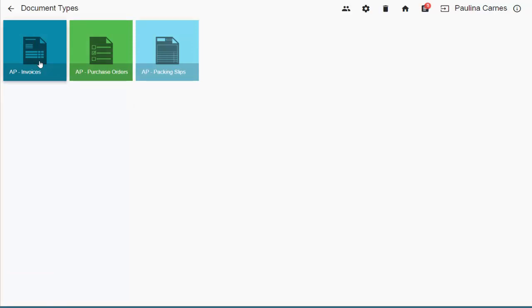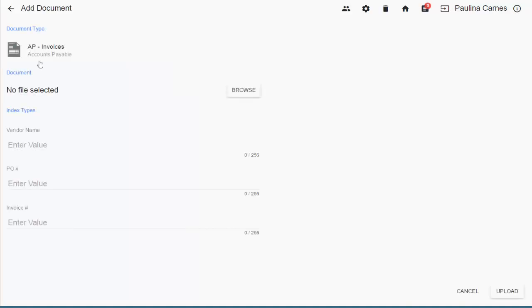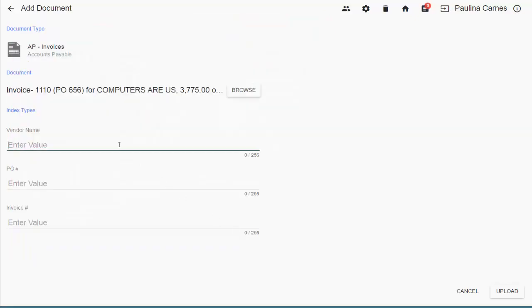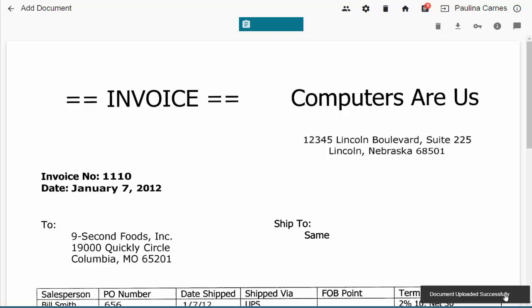Since I received an invoice in my email from one of our vendors, I temporarily downloaded it to my desktop and will now bring it into the system. I browse out to the location of my file and proceed to assign values to this document that will enable me to quickly search for it in the future. Upon successful upload, I get a notification in the bottom right-hand corner of the screen.